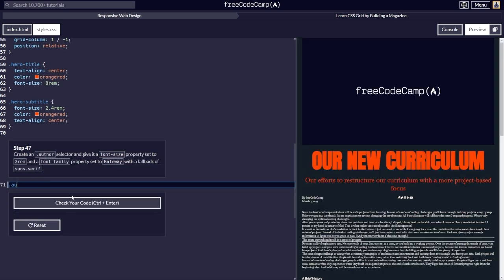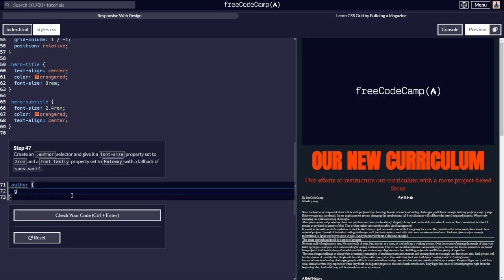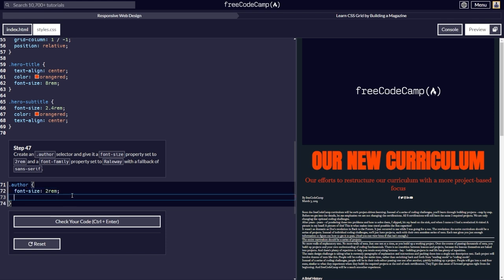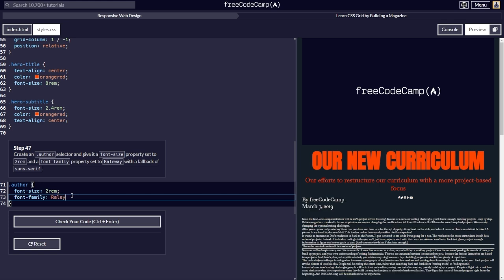Create a .author selector, font-size, we're going to do 2rem, font-family, we're going to do Raleway with a fallback of sans-serif.